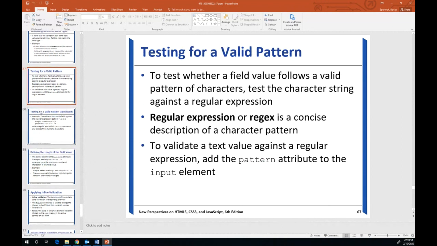You can also test for a valid pattern. So you can test whether a field value follows a valid pattern of characters, test the character string against a regular expression. Regular expressions is a concise description of character patterns. And if you're going to validate text value against a regular expression, you'll add the pattern attribute to the input element.